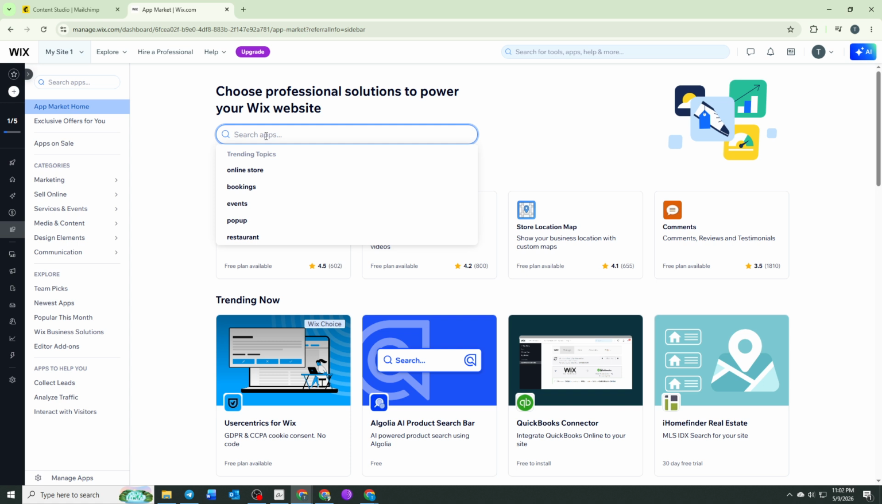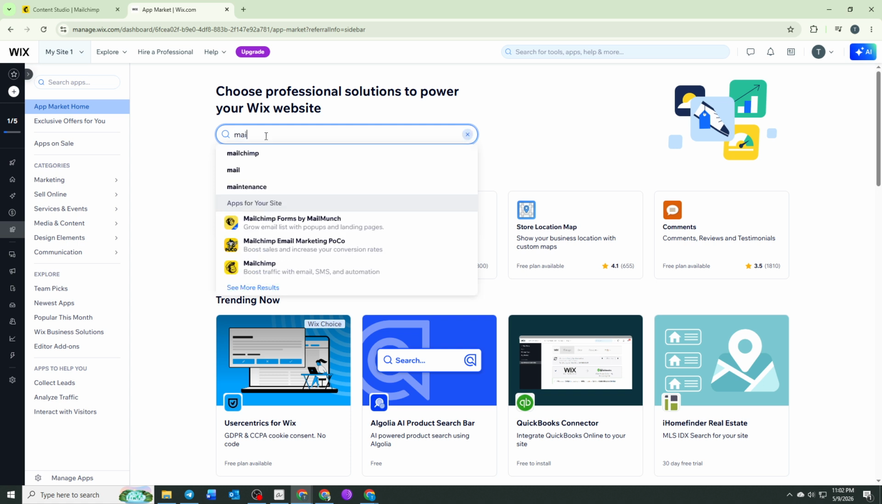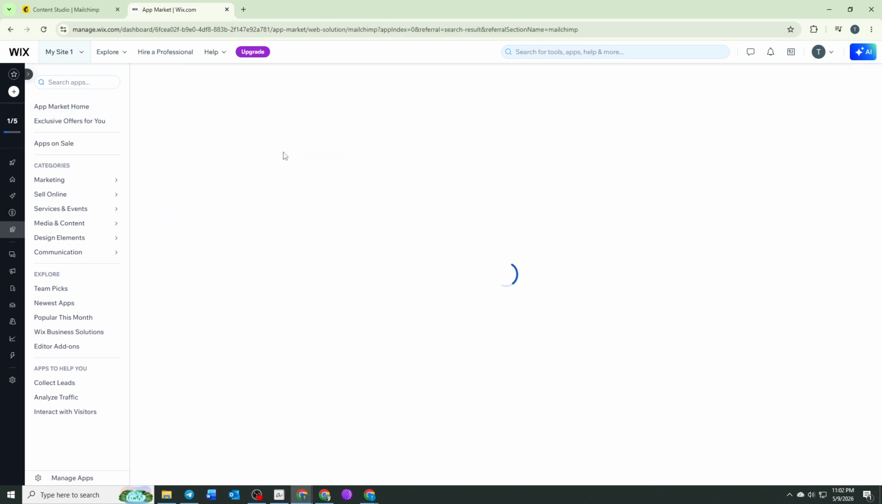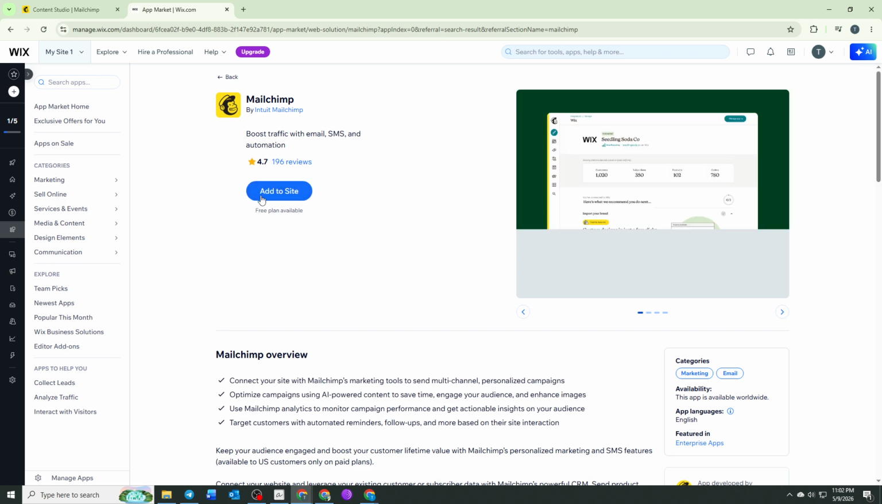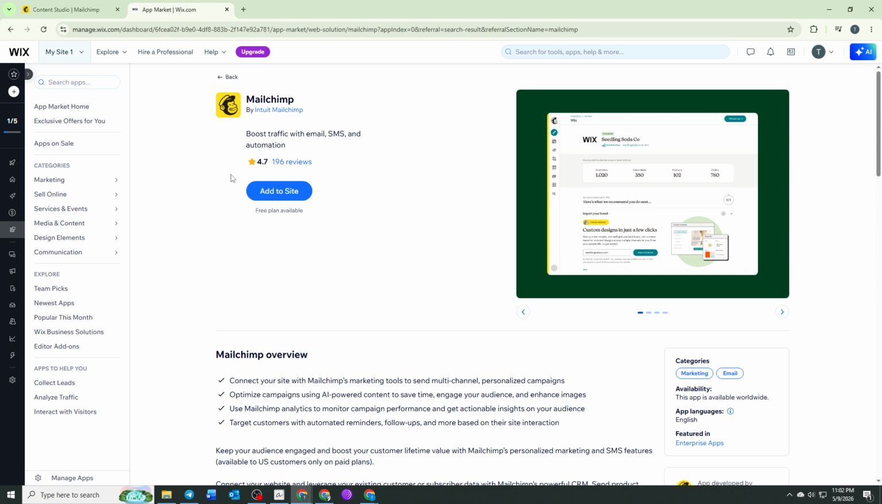In the search field, type Mailchimp and wait for the results to appear. Once you see the Mailchimp app listed, select it to open the installation page. Mailchimp is one of the most popular email marketing platforms available, making it a useful tool for collecting subscribers, sending campaigns, and managing customer engagement.